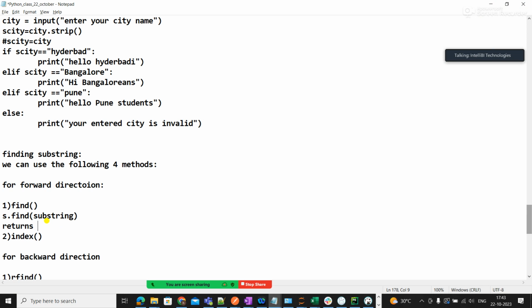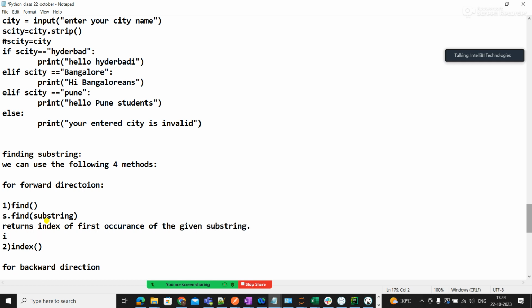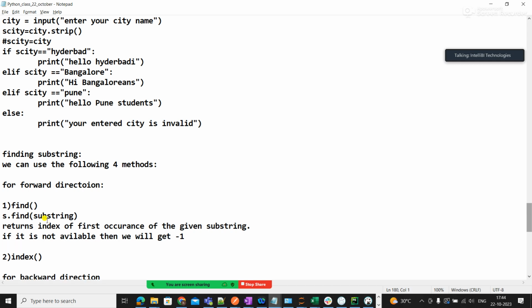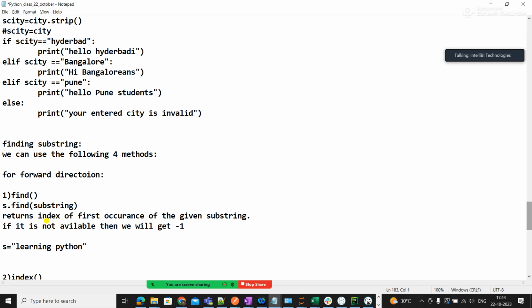So those things I want you to see with some basic example. Return index of occurrence of the given substring; if it is not available, then we will get -1. Okay, so you can see some example. s is equal to learning Python. Okay, this is enough.